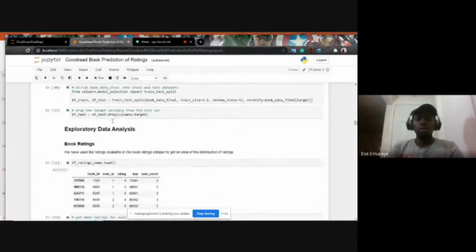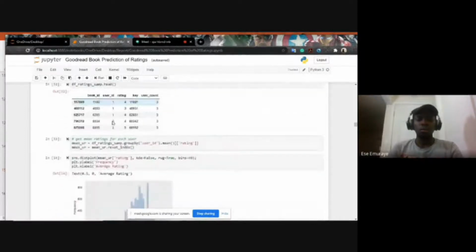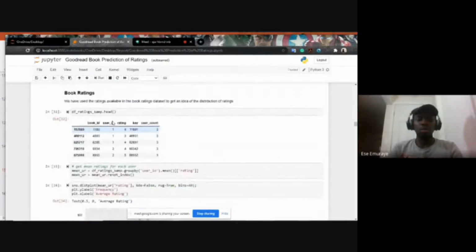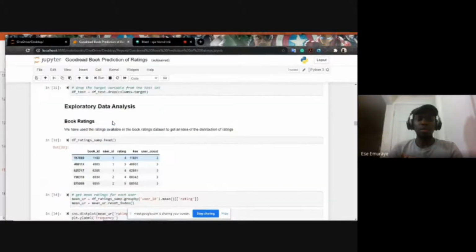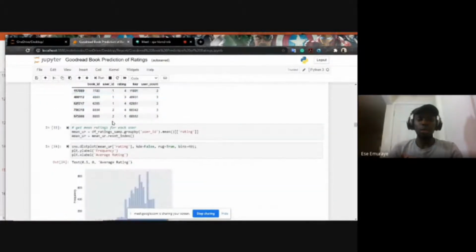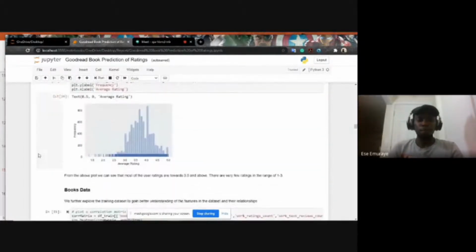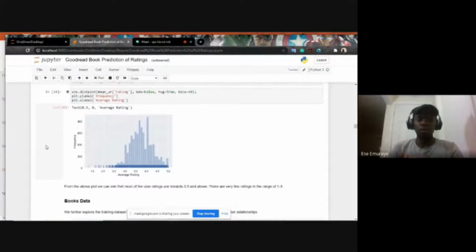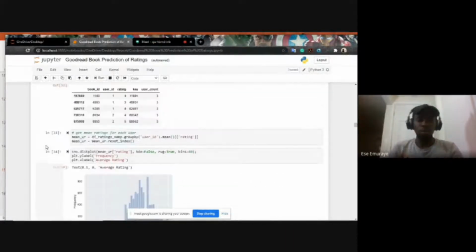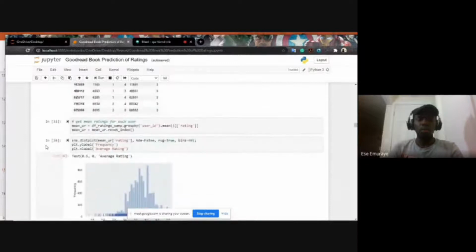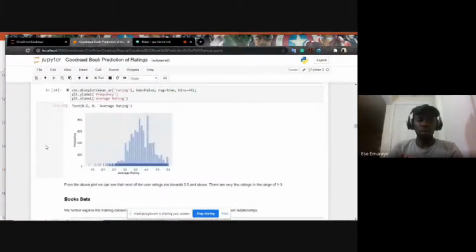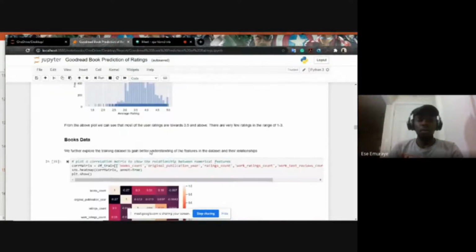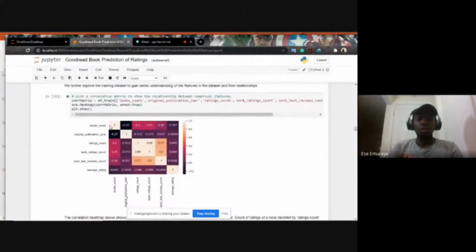After cleaning, we started the books rating exploratory data analysis. This is the distribution of the average rating for the books. It shows the average rating amongst all books, and the frequency of this average rating. Sorry, this is for the books data.